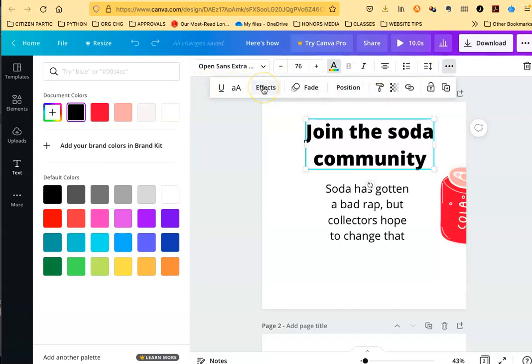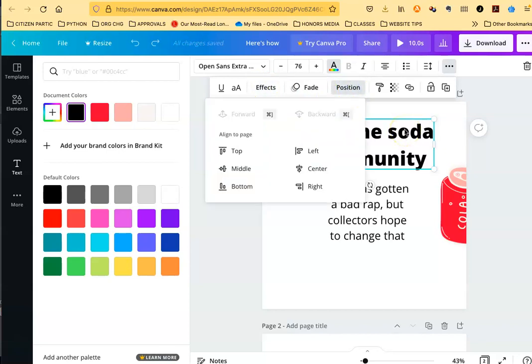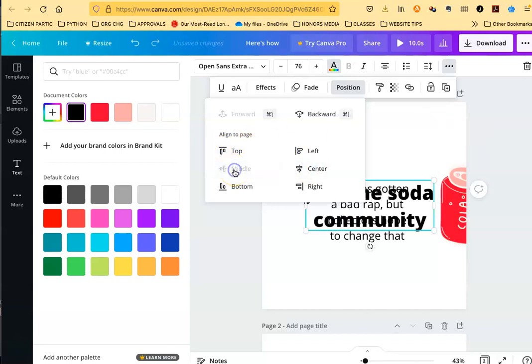So I can add text effects. And then this position is fairly helpful too. That allows me to, on the page, move something to a particular part of the page. So I can go to middle, and that puts it directly in the middle of my particular page that I'm creating.